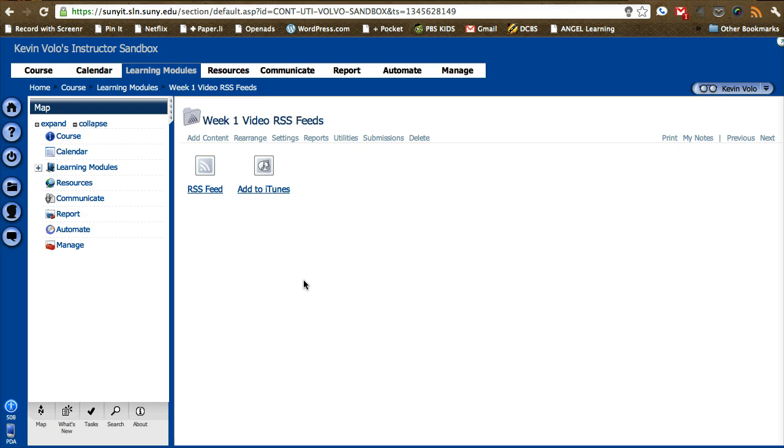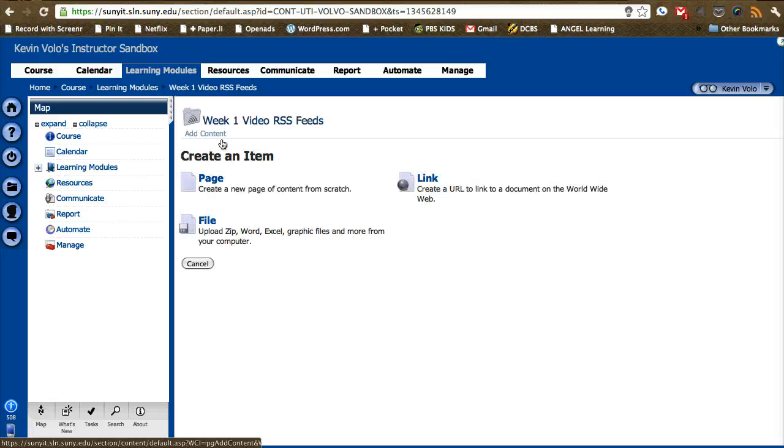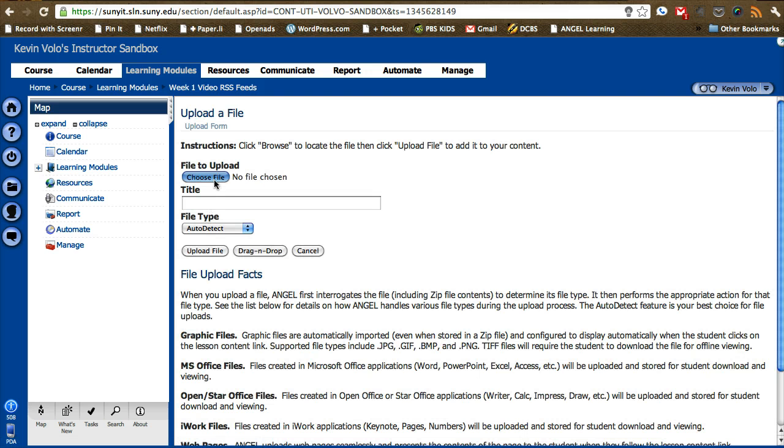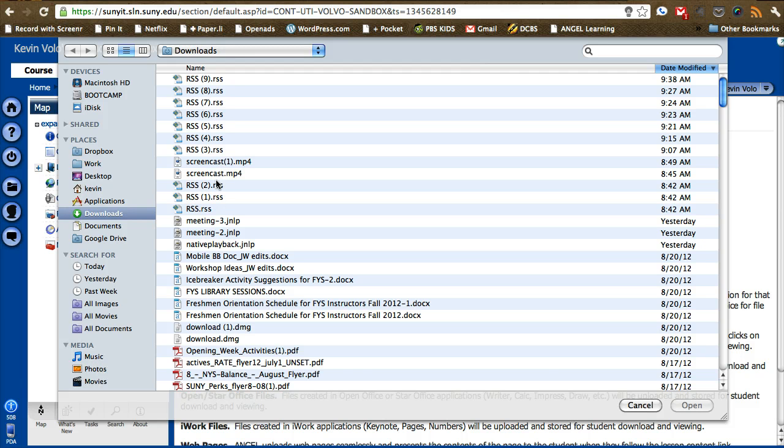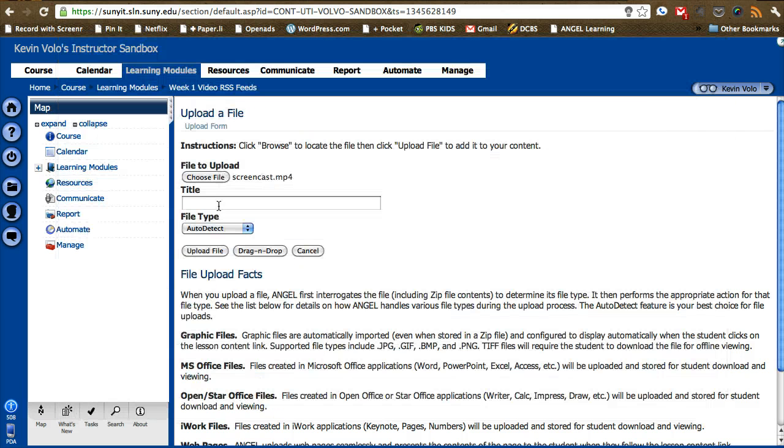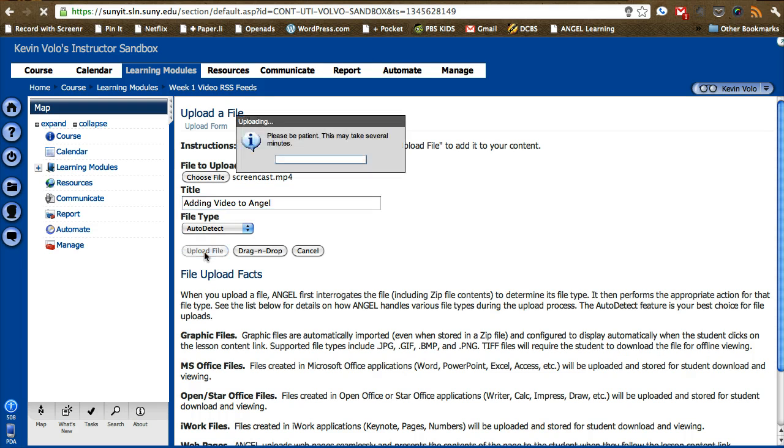So now let's go ahead and actually add content to this RSS feed folder. And that content will get pushed to the reader. So if I hit add content, you could load a page, a link, or a file. I'm going to load a file, and I'm going to choose a video. And this is adding video to Angel. I'm just going to leave that, hit upload.